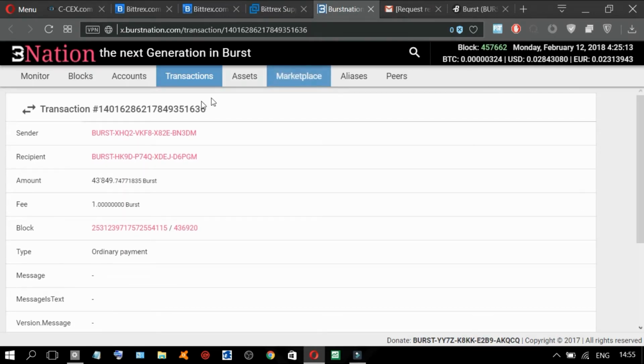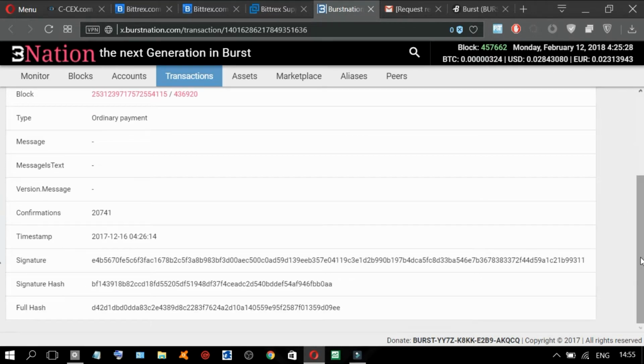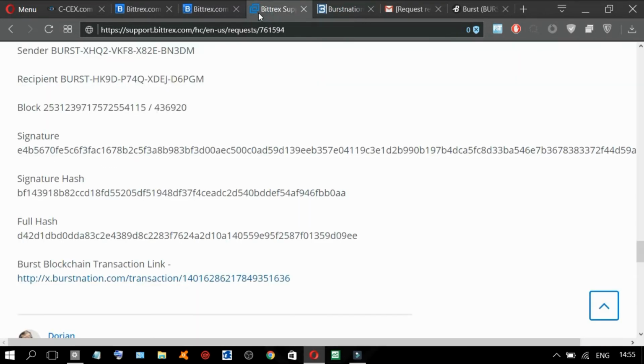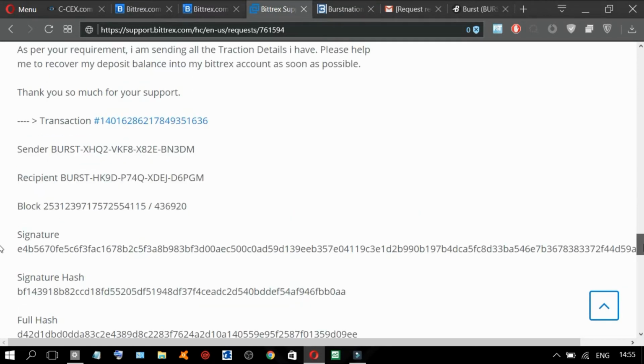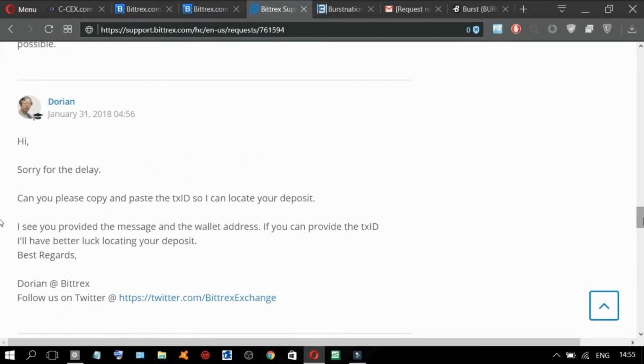As you can see, this is the transaction number, sender address, receiving address, amount of the burst coins which was lost, the block number. Everything which is shown here, signature, full hash, signature hash, everything I copy pasted to them. Why did I do that? Because they told me to send the proper information about that transaction, so they can process it.